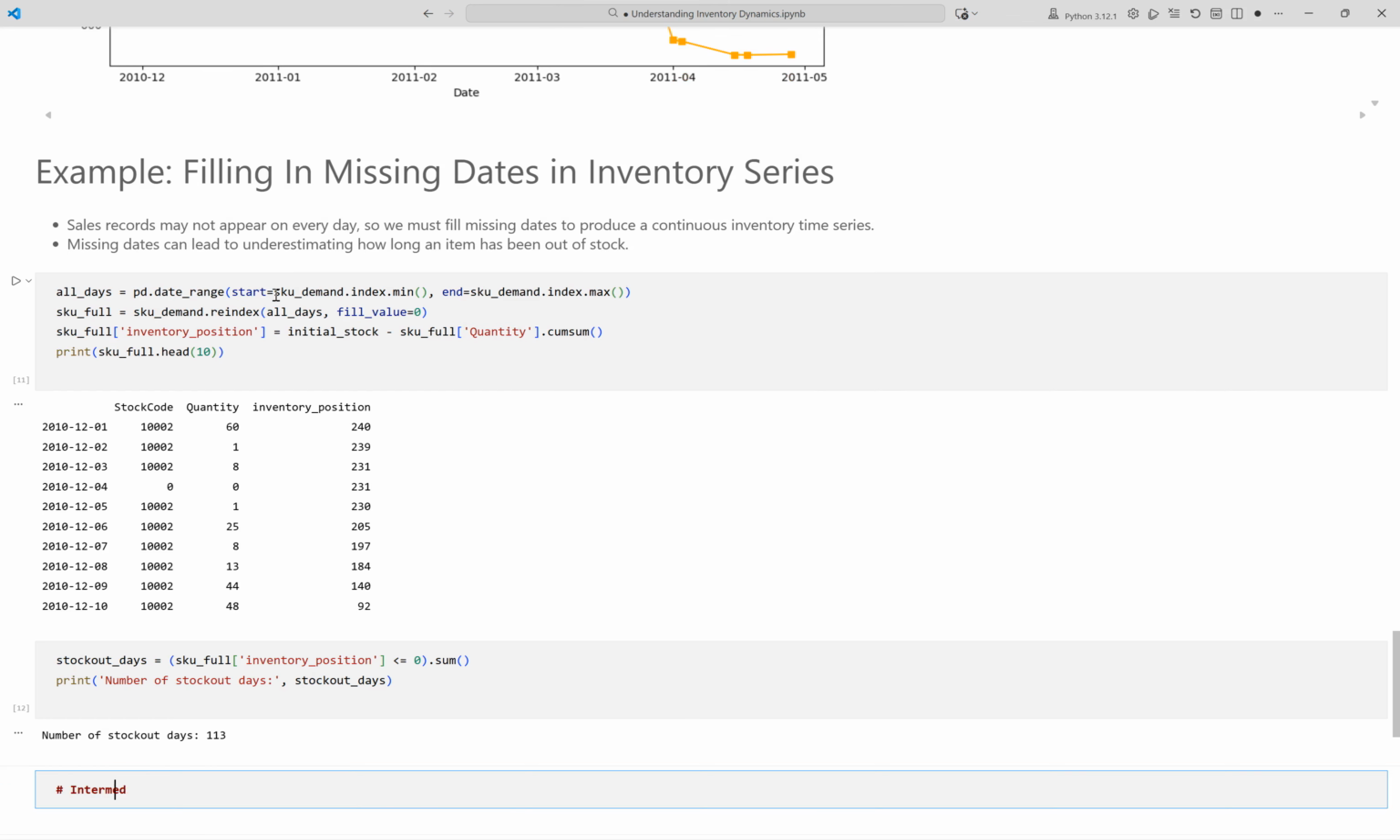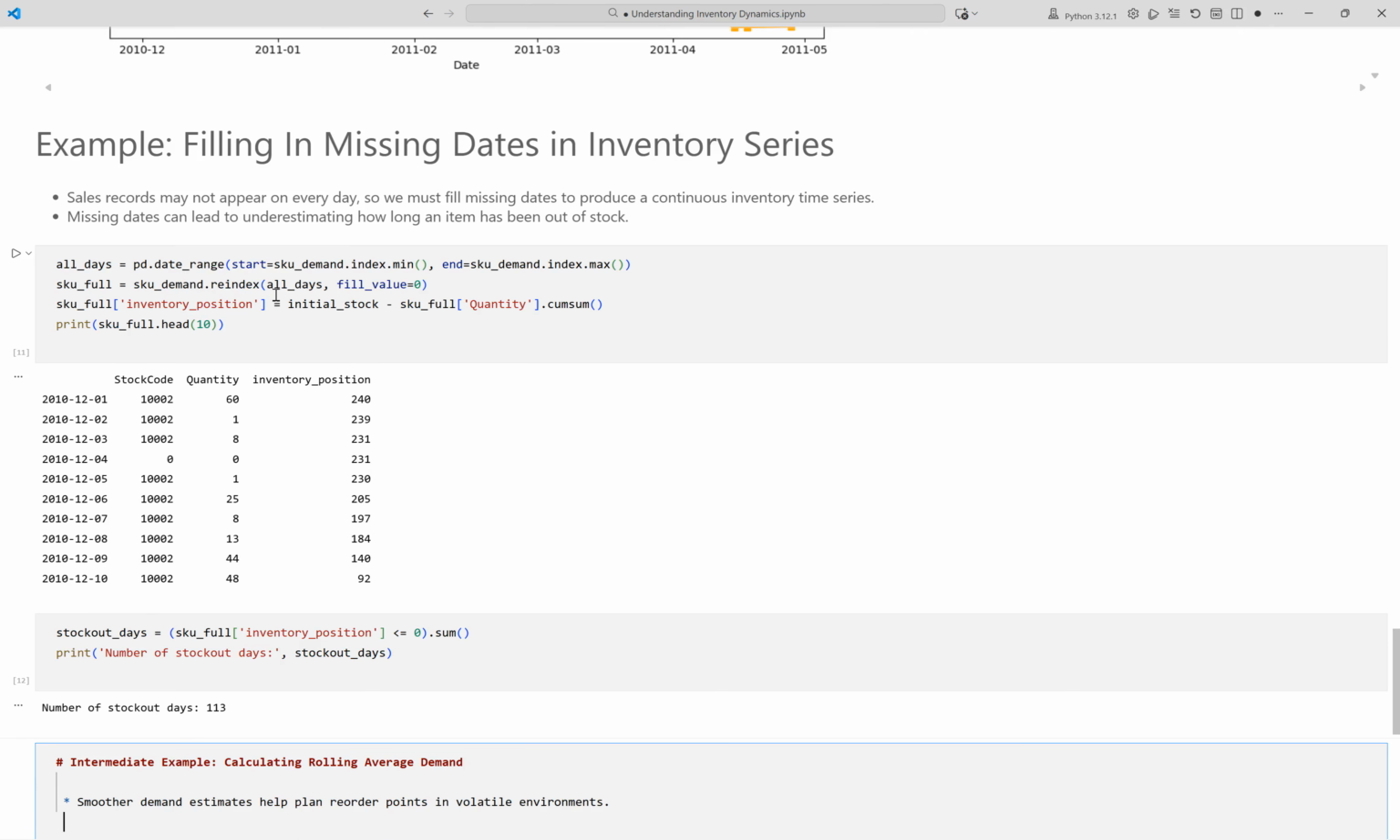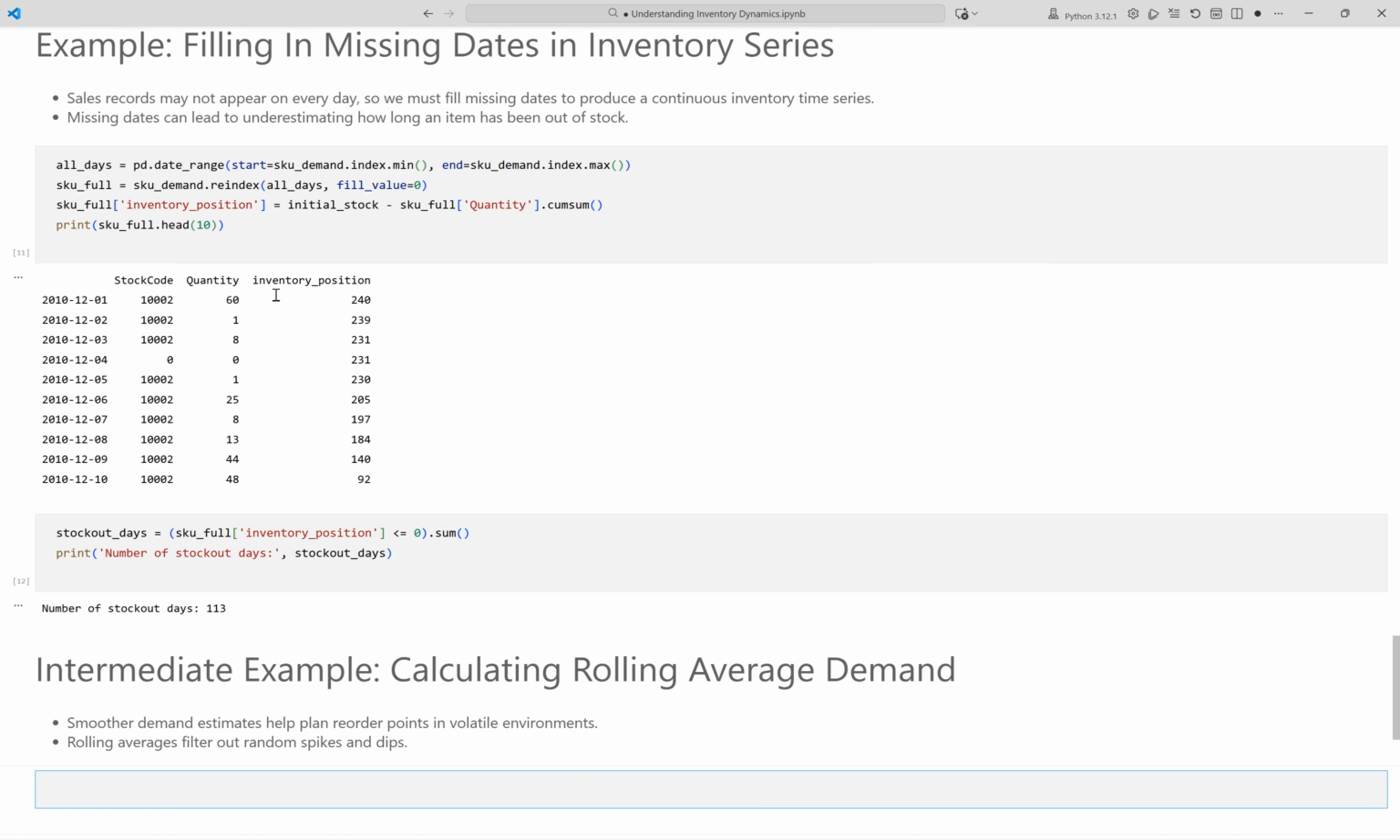Intermediate example, calculating rolling average demand. Smoother demand estimates help plan reorder points in volatile environments. Rolling averages filter out random spikes and dips. Running the cell now. In uncertain demand environments, rolling averages are used to set inventory thresholds.